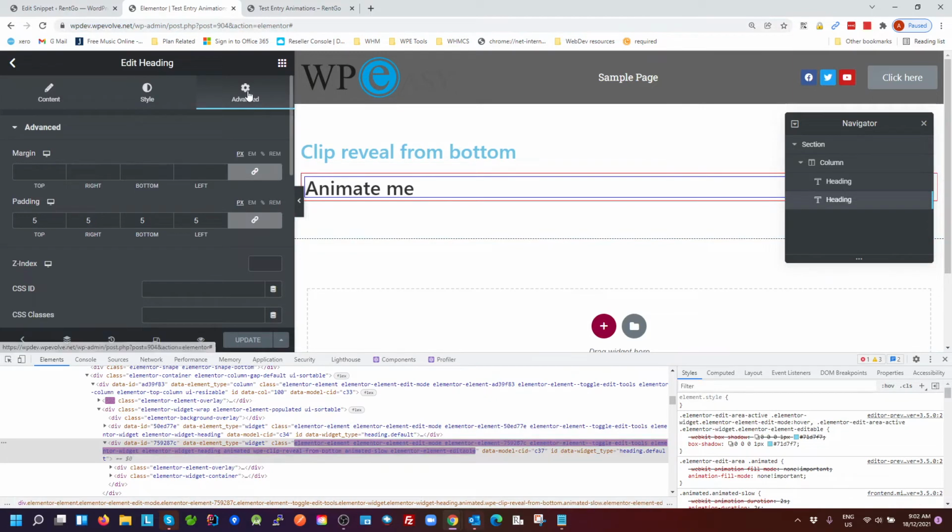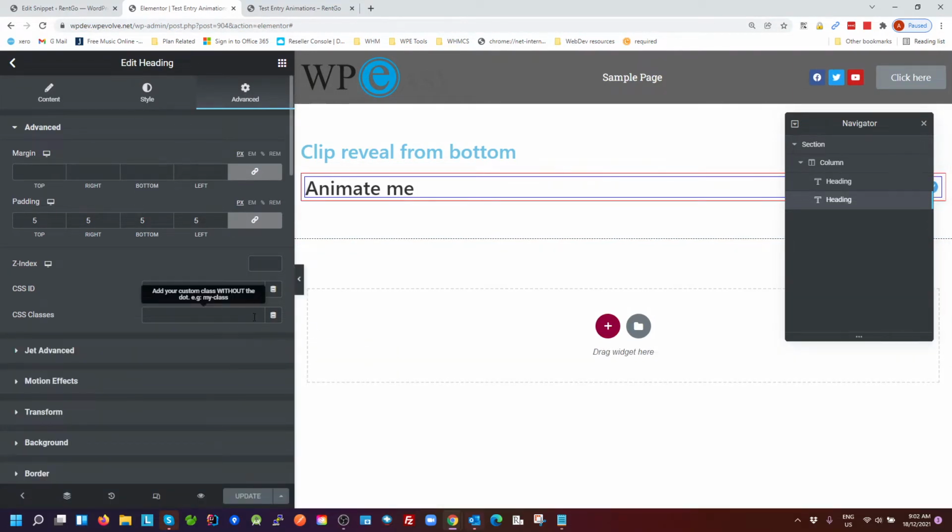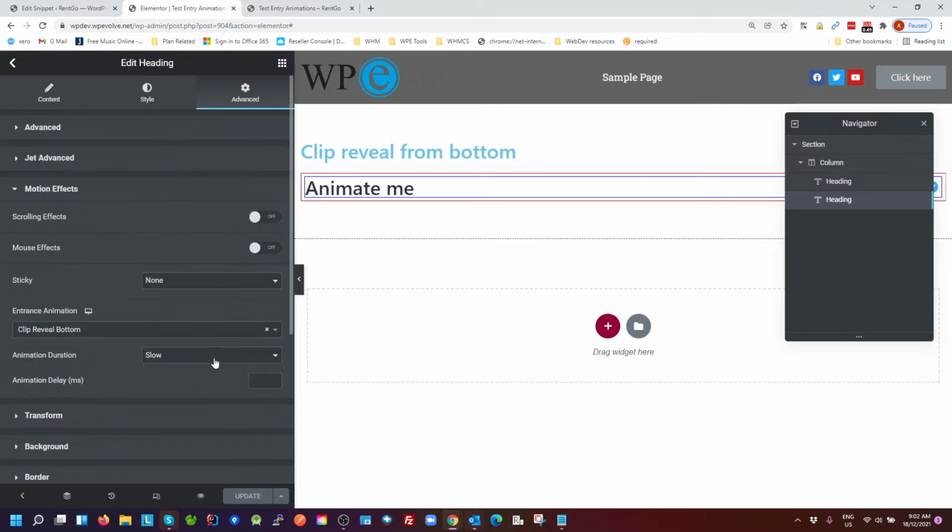If I look over here at my advanced, motion effects, these animation duration effects do not work because the animation classes are actually on the parent, not on the child, which is what I want to animate.